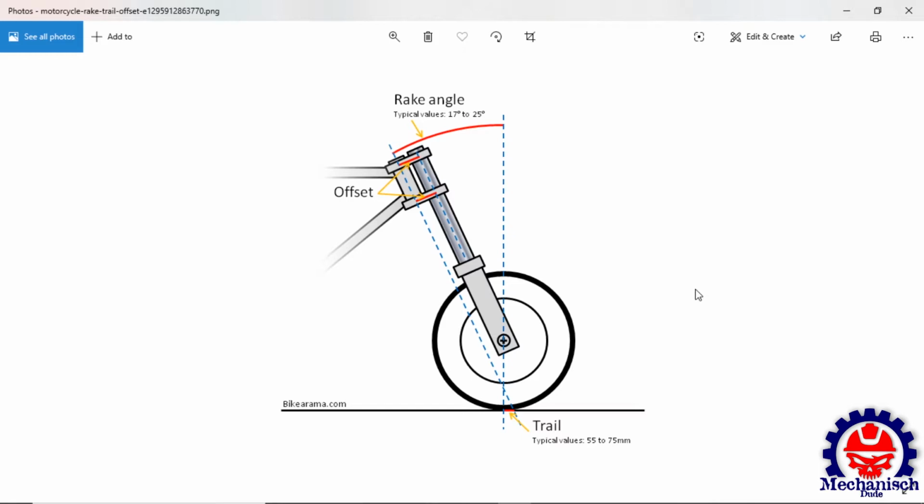Offset is the distance between the center line passing through the headstock and the center line passing through the forks. This offset value is mainly used to decrease or increase the trail without changing any value of rake angle.